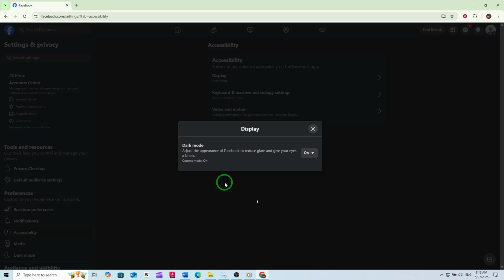And that's it. You've successfully enabled dark mode on your Facebook page using your PC. This updated process makes it quick and simple to switch between light and dark themes, so you can customize your Facebook experience to match your style and comfort.